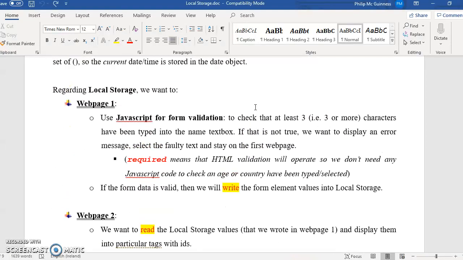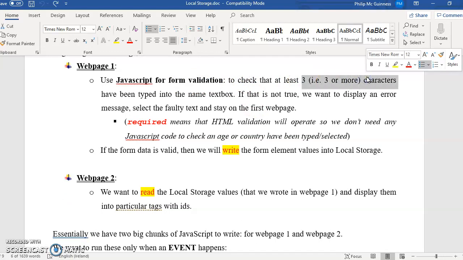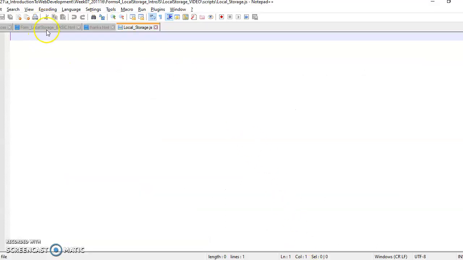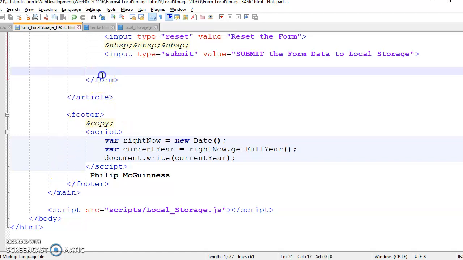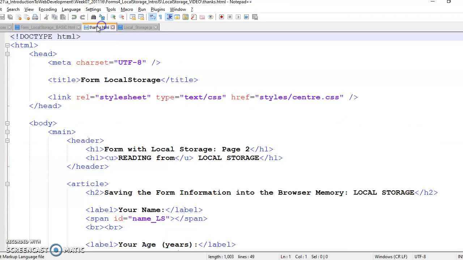So what are we going to use JavaScript for? We're going to use JavaScript for form validation, and we're going to do some simple validation here. We want to make sure at least 3 characters have been typed into the name text box. If that's not true, we want to do a few things. We want to stop the form going on to the next page. Where is the form tag? Here it is. We want to stop the form from going on in here, going on to the second page, thanks.html.